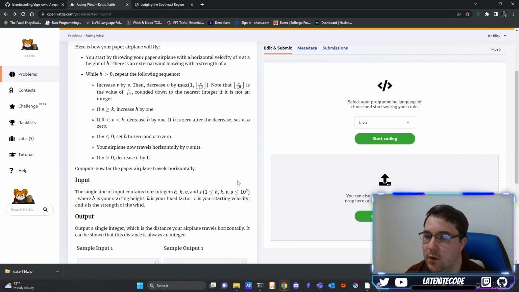With h greater than 0, repeat the following sequence. Increase v by s, then decrease v by the maximum of 1 or floor of v over 10. Note that the floor of v over 10 is the value of v over 10 rounded down to the nearest integer if it is not an integer. Then if v is greater than or equal to k, increase h by 1. Then if 0 is less than v less than k, decrease h by 1. If h is 0 after the decrease, set v to 0.